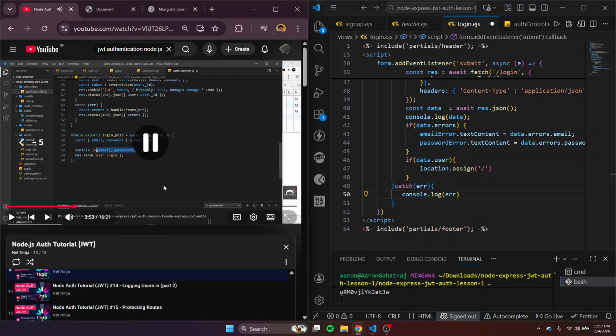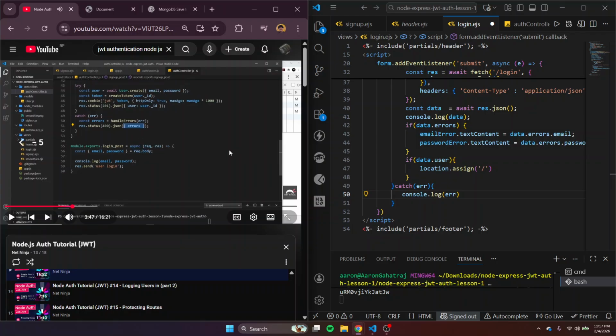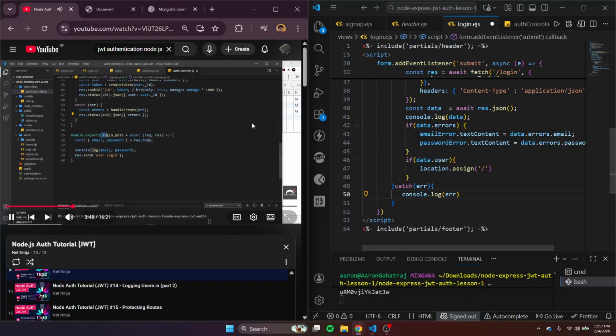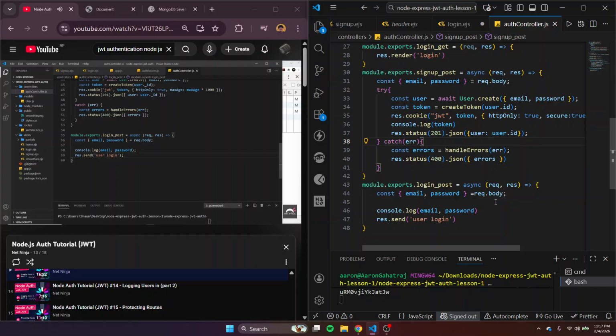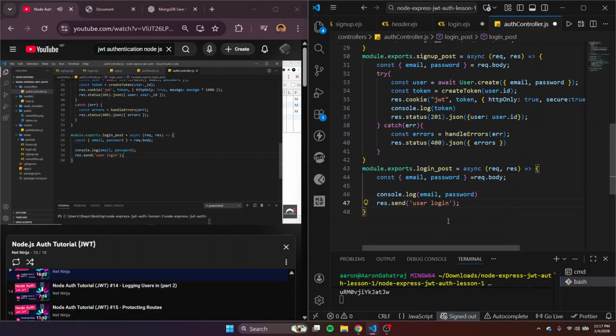Now we don't want to do that. We want to do a bit more in here. What we want to do is take the user with this email and password, and we want to try and log them in. We want to basically take those and compare them with the email and password in the database, and then create a JSON web token.